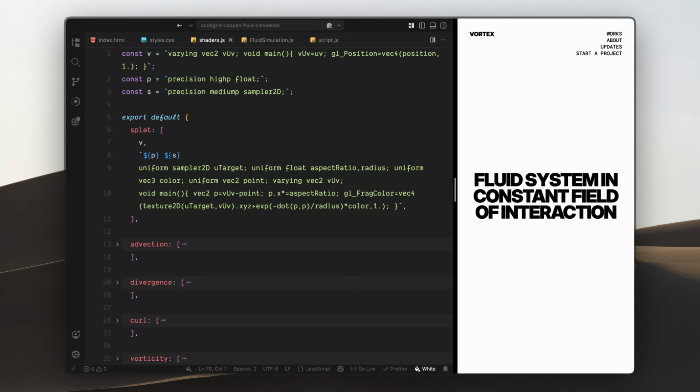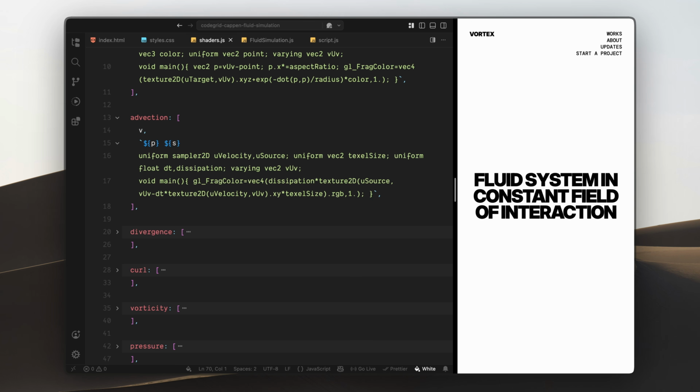First up is the splat shader. This is what actually paints the fluid whenever you move your cursor. It takes the current texture and your cursor position, and injects a Gaussian blob of color or velocity at that point. The radius and aspect ratio uniforms make sure it stays circular regardless of the viewport shape. Next is the shader that moves the fluid forward through time. It looks up where each pixel was coming from based on the current velocity field and carries that value forward. The dissipation uniform is what makes the fluid gradually fade out rather than accumulate forever.